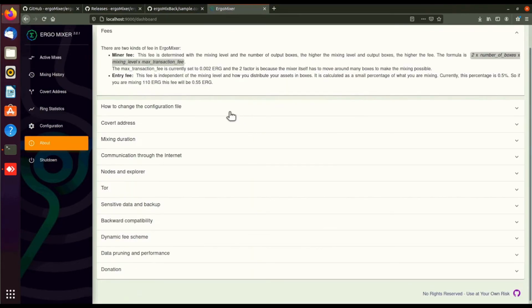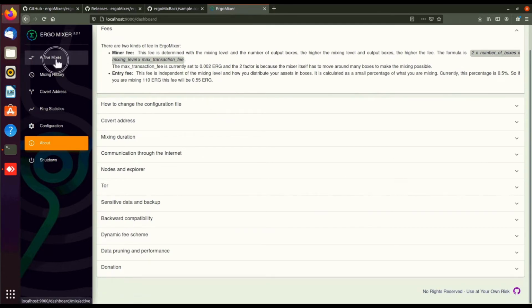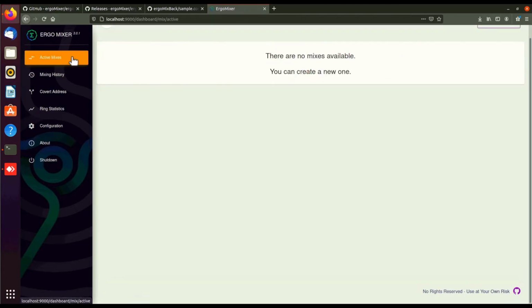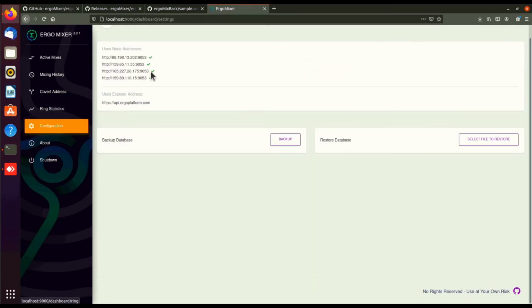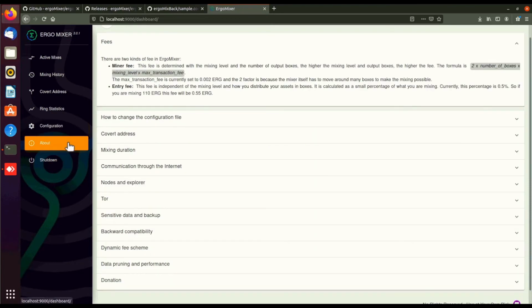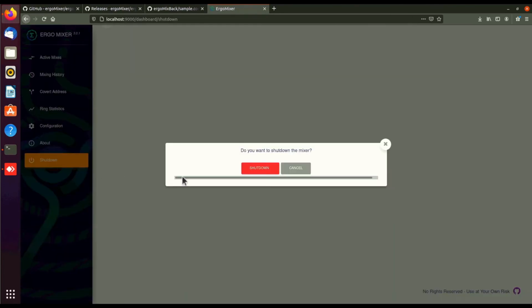Within the panel on the left, you can view your current ongoing mixes. Check the version of the current install at the top. View the configuration and assure connectivity. Discover a brief FAQ in About. And once you're done, click Shutdown. Please be aware that this will stop all active mixes, resuming once the app is open once more.